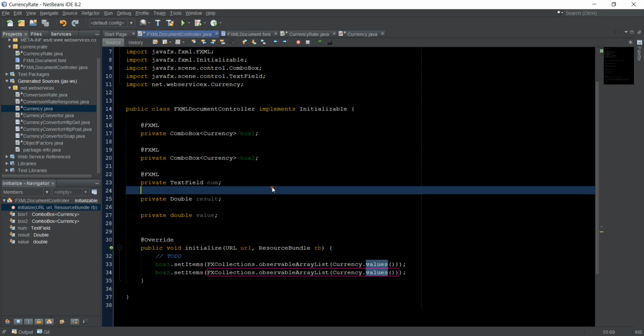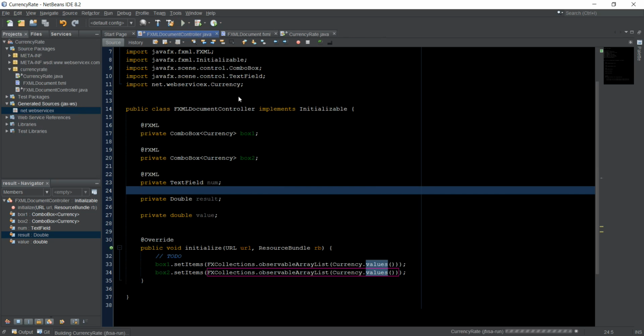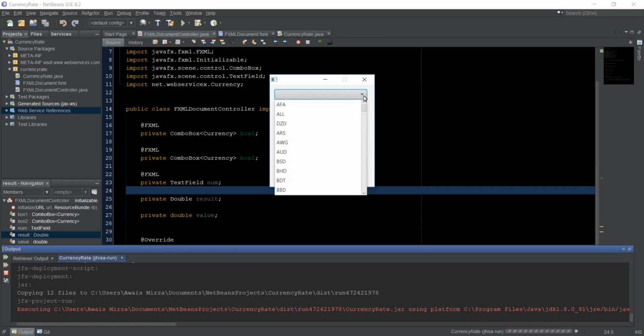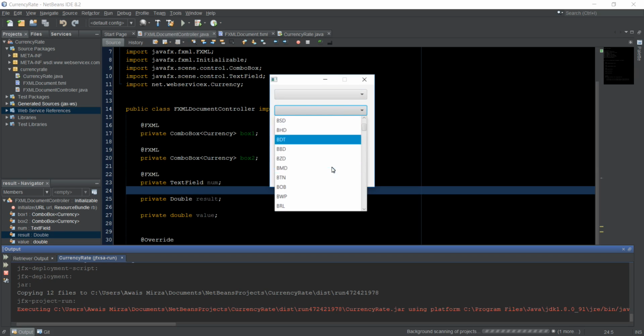Let's go back here and let me show you how our program looks so far. Let's just run the application. I'm just gonna click on it, and it should have all the values of the enums. Okay, as you can see, we already populated our boxes.